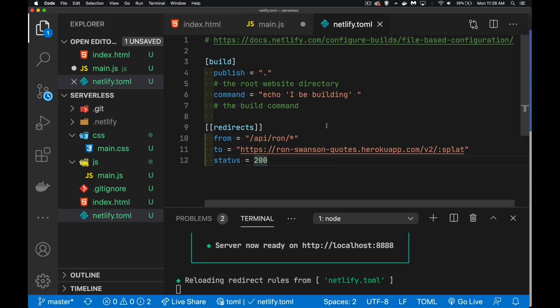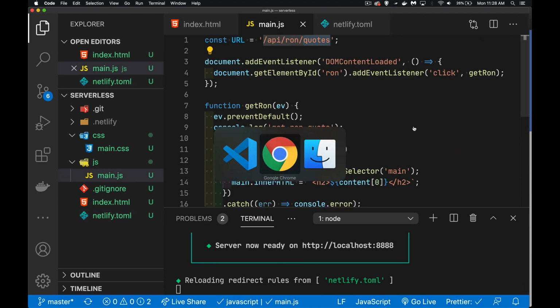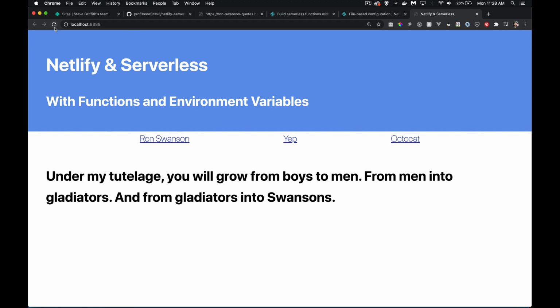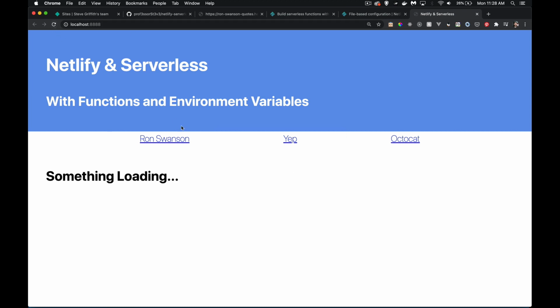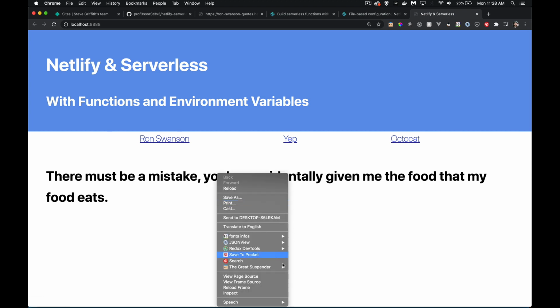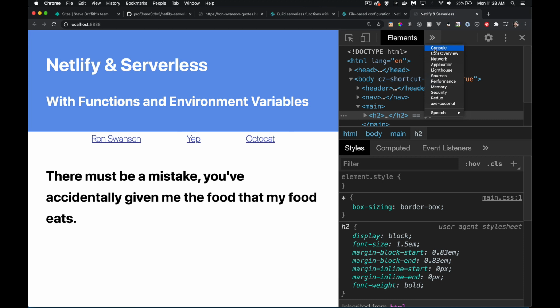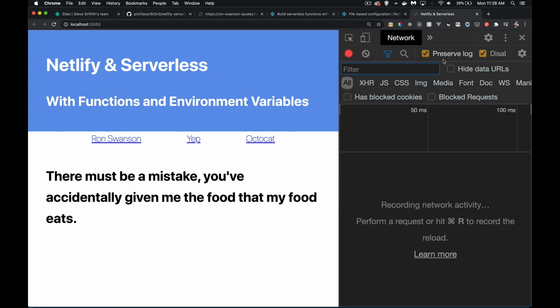So let's save that. You can see it's reloading the rules. Over here, I can save this again. Now we'll jump back to the browser. I'm going to refresh this. Click again, and it still works. And if we go into inspect the page, let's go down to the network tab here. We'll run it again.